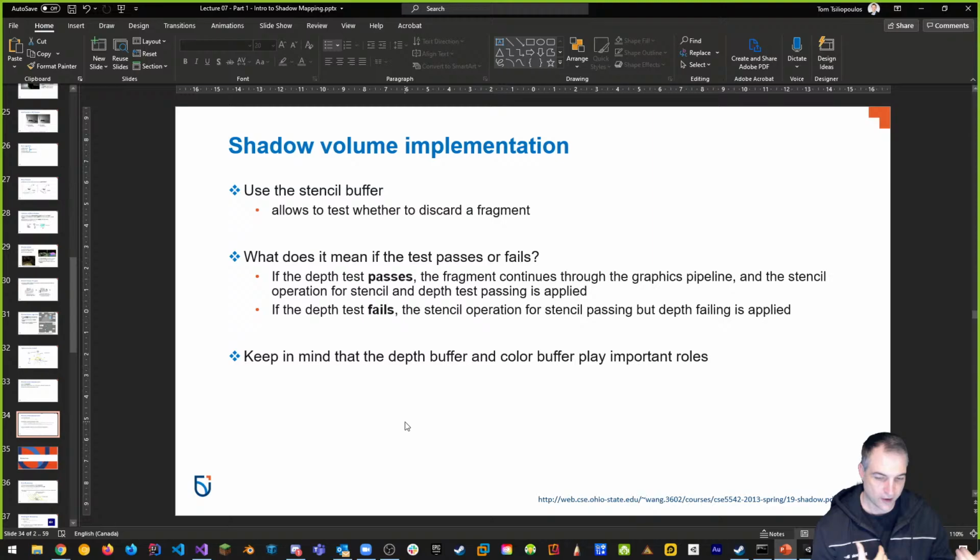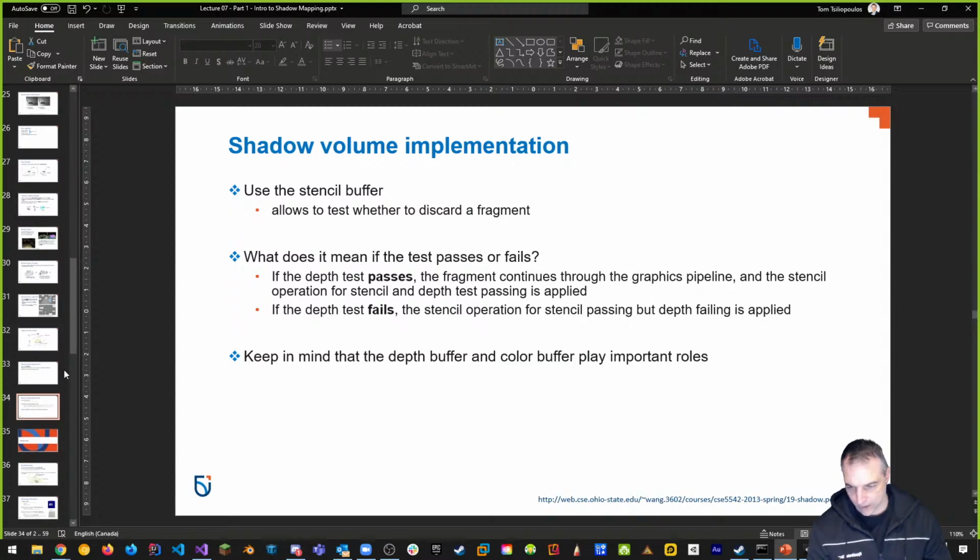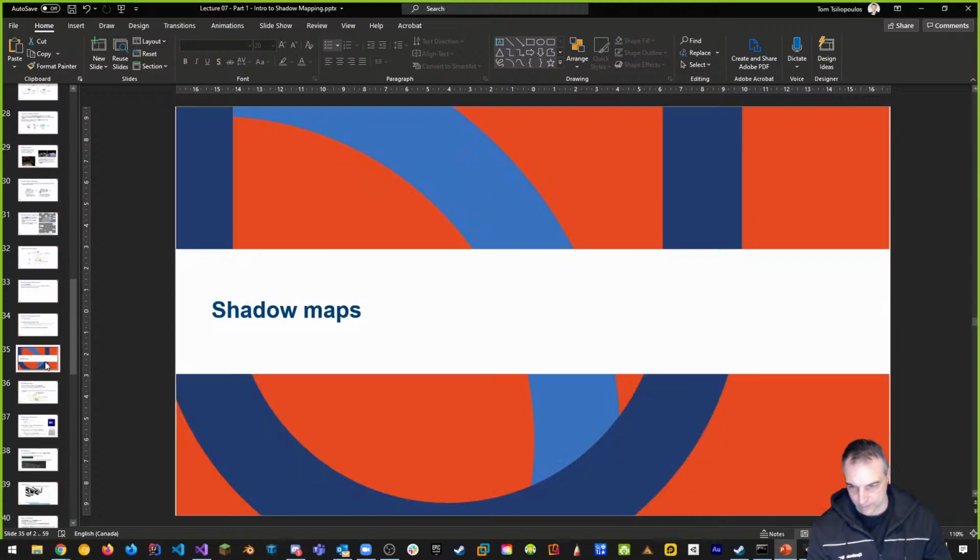If the depth test fails, so I can't see the plane that I'm targeting, as an example, then the stencil operation for the stencil passes, but the depth test fails, so that I don't create light there, but I do create that area that I show that's in shadow. Okay, so that is shadow volumes.